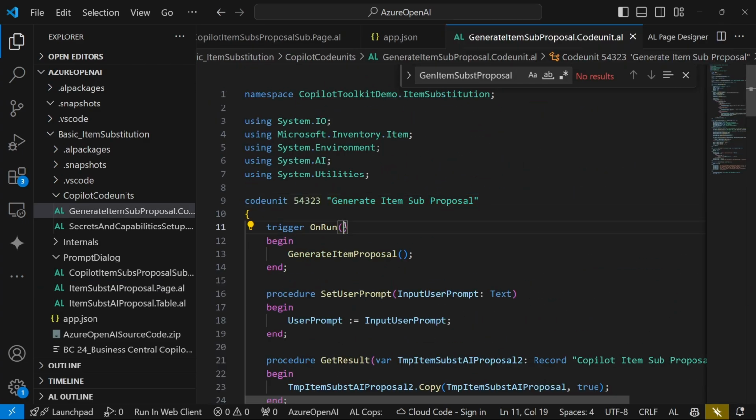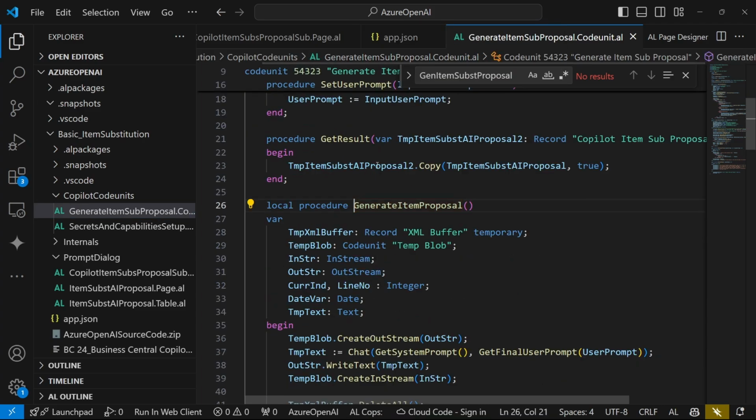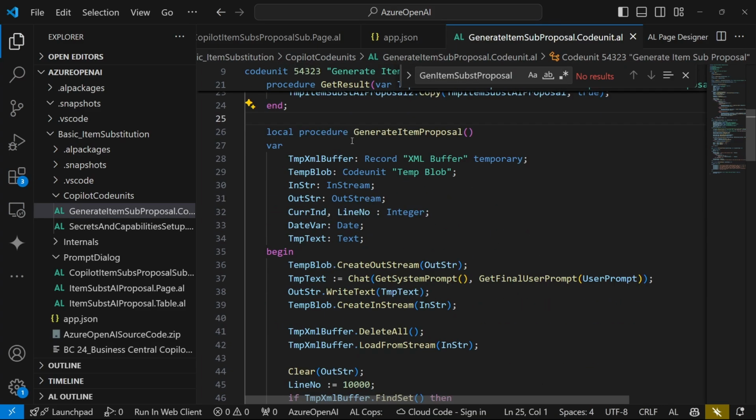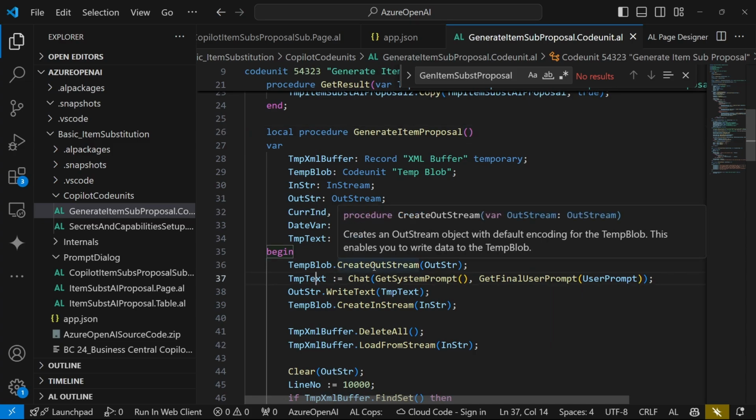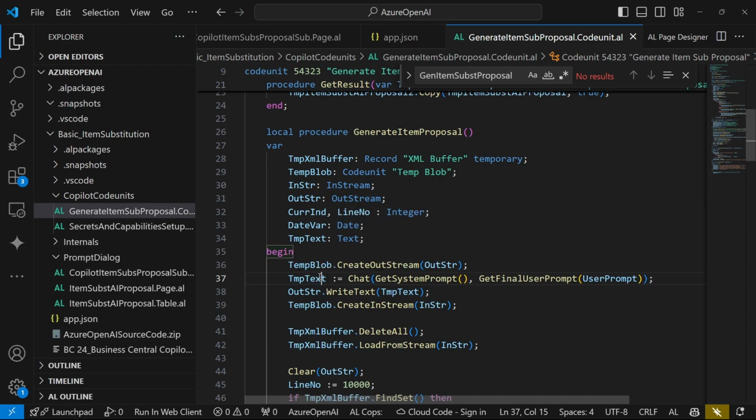So when we run the code unit, we get the item proposal here. And then from this get item proposal, we create an outstream so that we can write data into the temp blob. So this is an instance of the temp blob. Then we basically call the system prompt text. So this is the text. We are creating the text for whatever we'd like to send to Copilot.